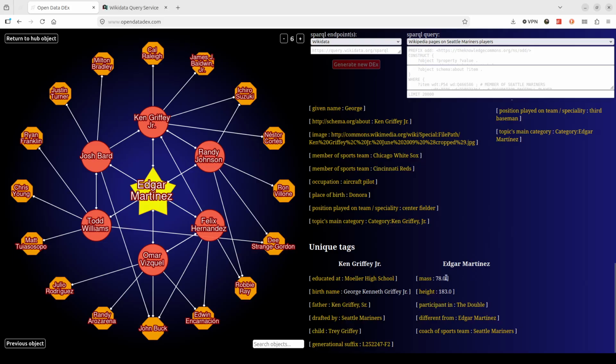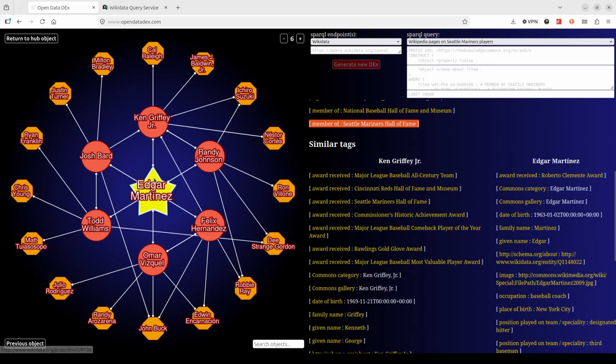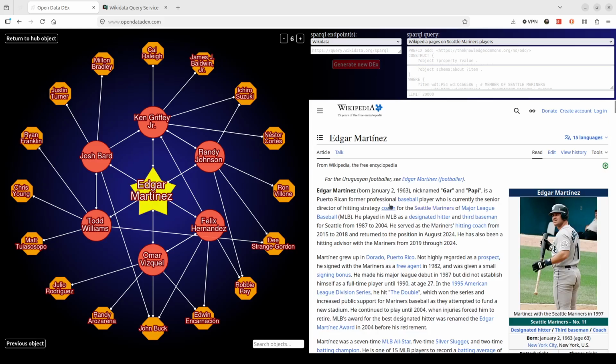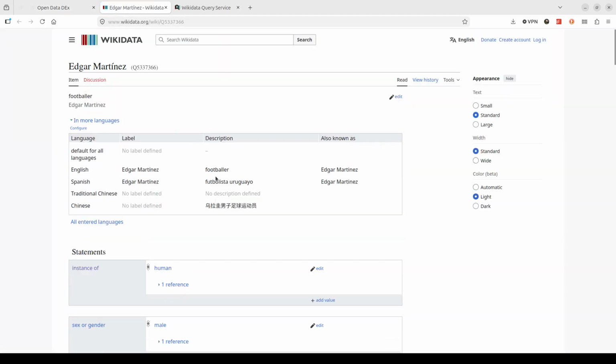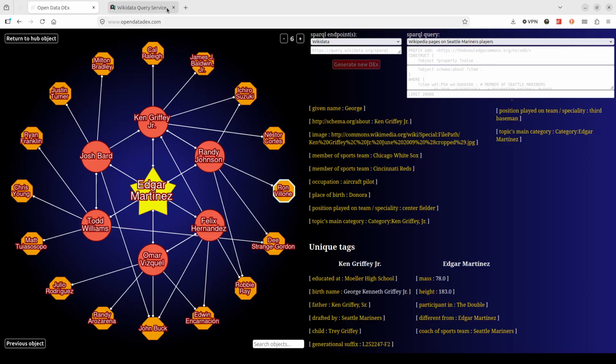Let's see. For Edgar, oh, he's also a coach for the Mariners. Let's see, what is he? He's currently the Senior Director of Hitting Strategy Coach. Okay, so he's also that coach. He's also different from another known Edgar Martinez. Let's see, he's a soccer player, this Edgar Martinez. And he's got his weight and height listed.